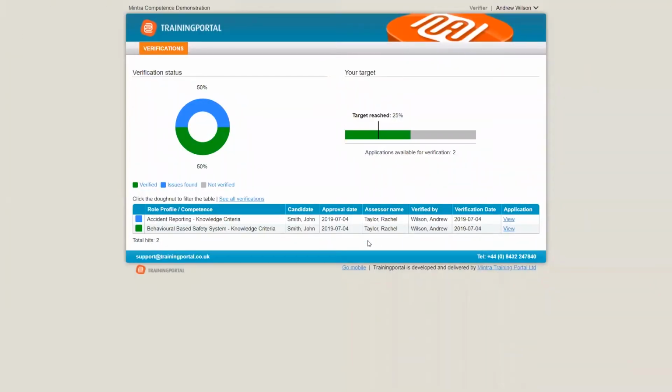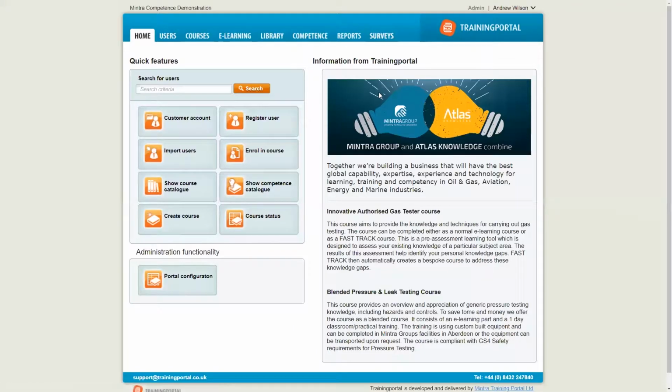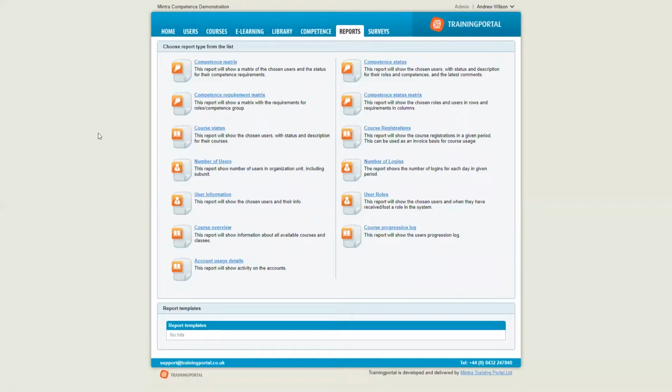In this section, we will look at the reporting functionality that you have access to if you're given admin permissions in the system. Andrew Wilson, the verifier that we used in the system, also has admin access. And again, you can access a different part of the system if you're given access in the top right-hand corner. So logged in as Andrew here, I'll change to the admin view. We'll then click on reports to review the reporting functionality.